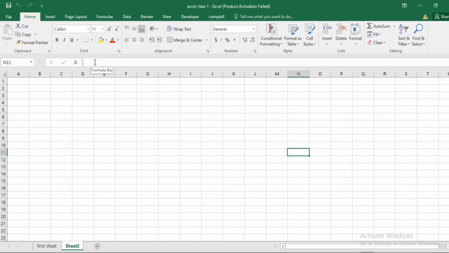This is the formula bar. This is where you type every formula you want to input. Any formula I type here will come inside of this selected cell. Once we start working with Excel, you get to understand more of these things.